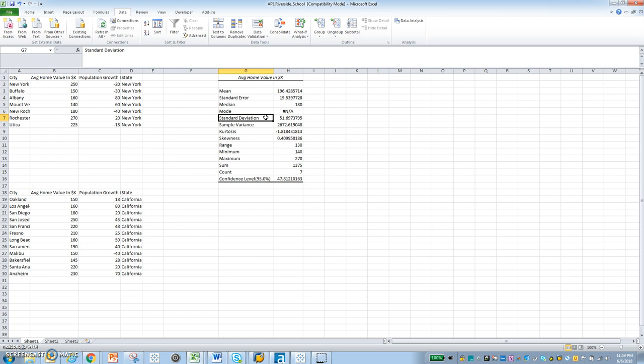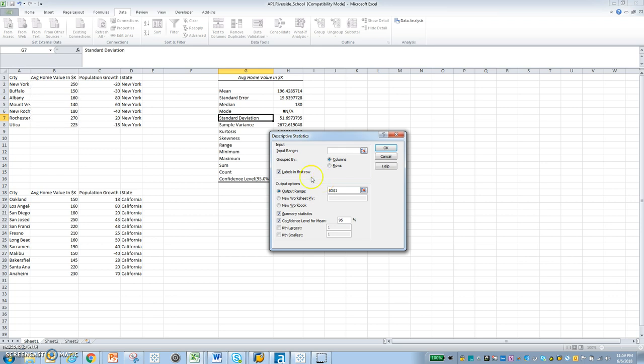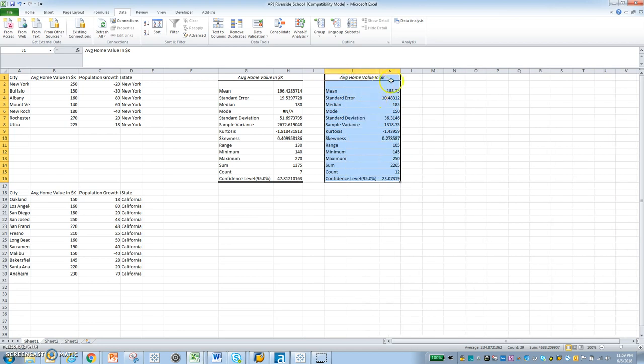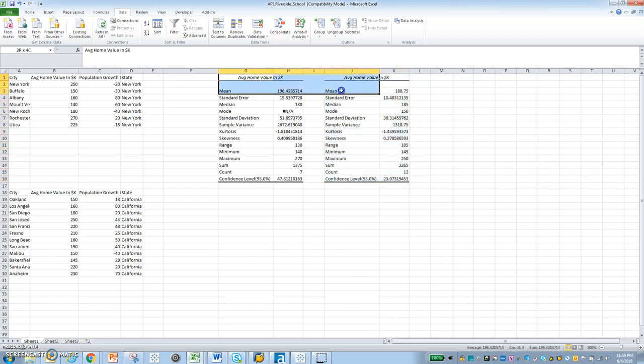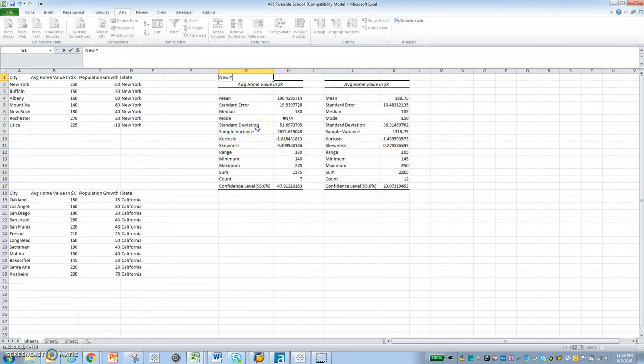To do that for the other variable, which is going to be California, very simple. You go back to Data Analysis, hit Descriptive Statistics, and all you have to do is change the input range. We want to change our output range to, let's say, J1. That's all we have to do. Now we have the average home values descriptive statistics for that data set for both states. I probably should have put them on row 2, so you could put New York and California above them, something like that.